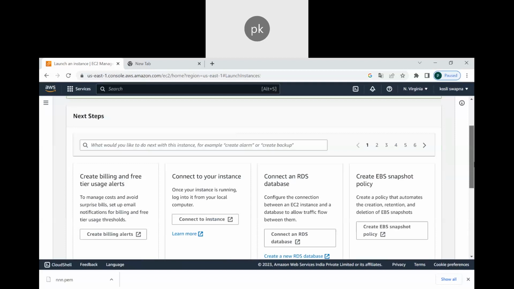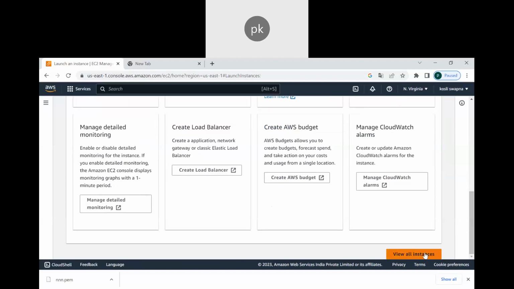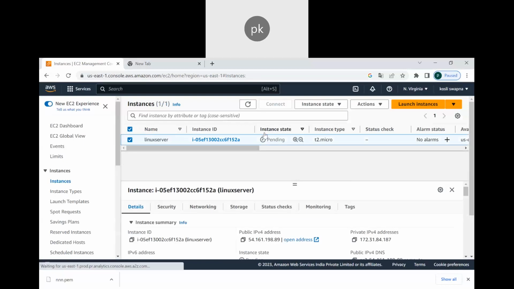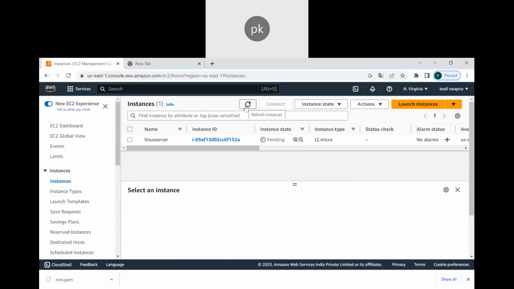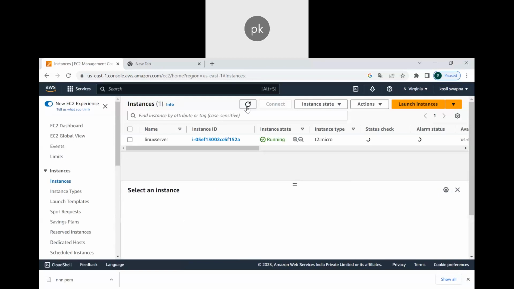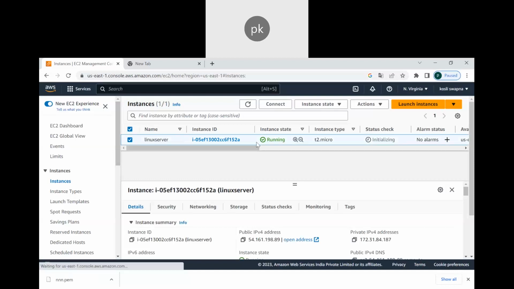So it is successfully launched. How do you verify? Here you can go to view all instances. Just click on this, just to refresh the page. Yeah. So what do you see here? Before, the instance state was pending, right? Correct. Now it has gone to running state. Once it gets into running state, you can connect to this instance.